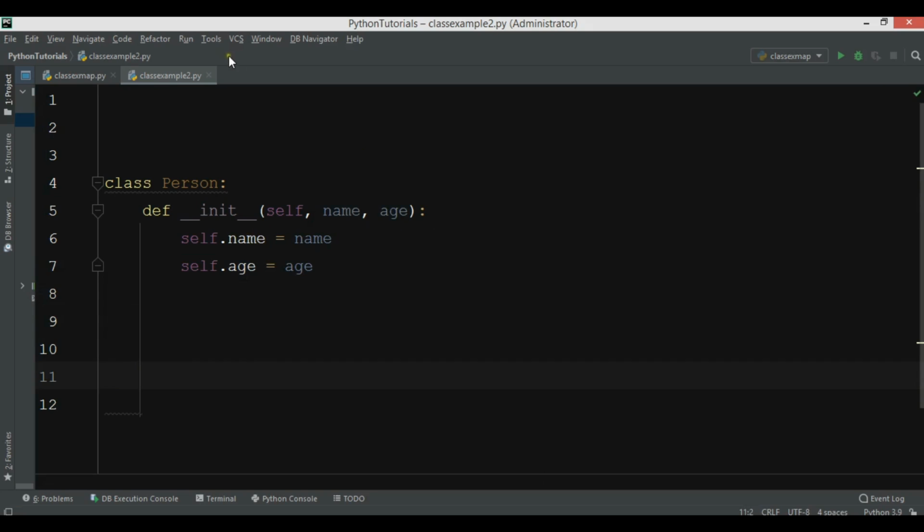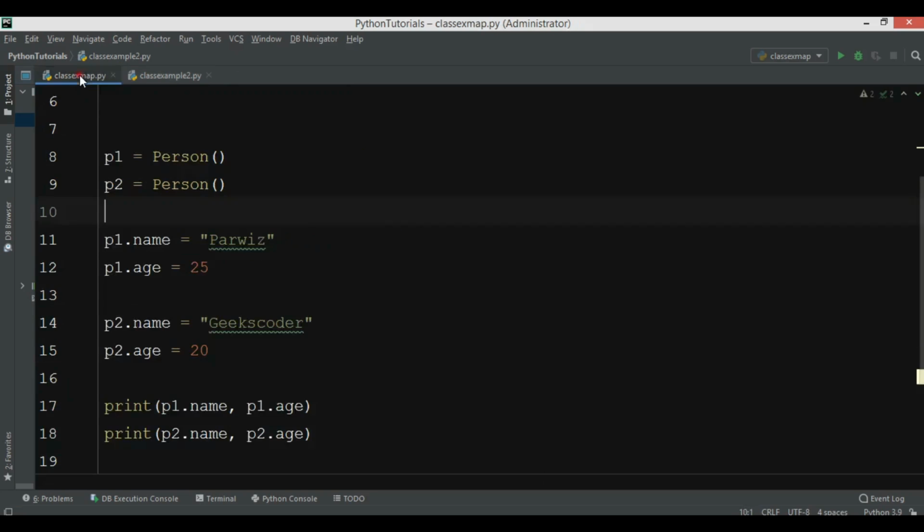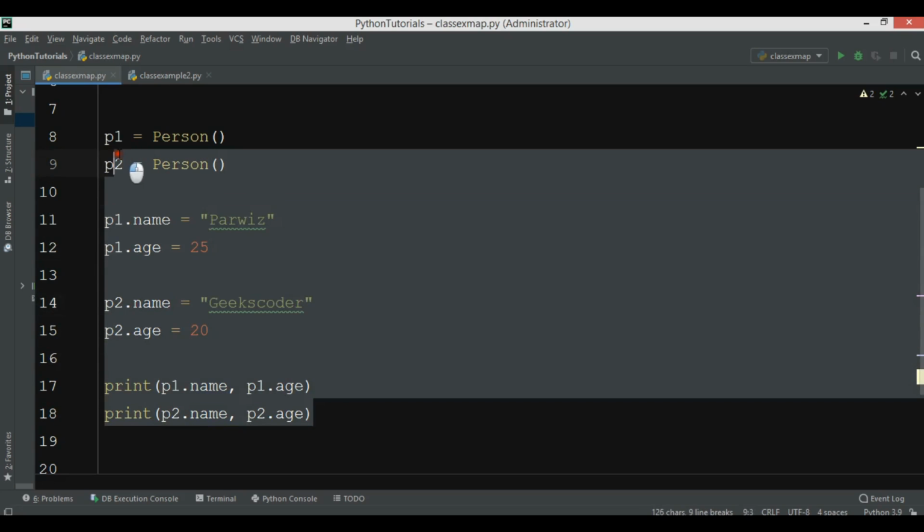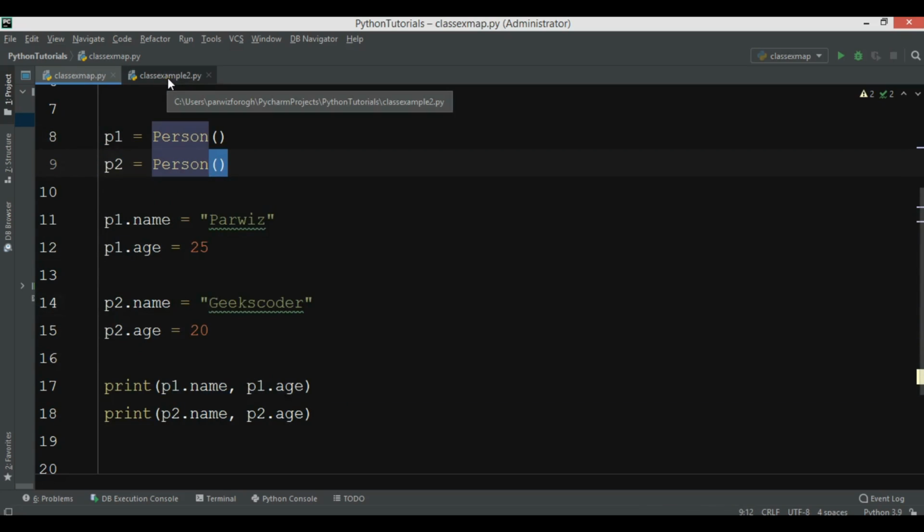Okay, so if you remember, we have created this example. You can see that we have name in here, we have age in here, this is for the p2, and we have printed in here. Now we can see that there is a lot of code in here. Using the initializer method, we can easily do this.